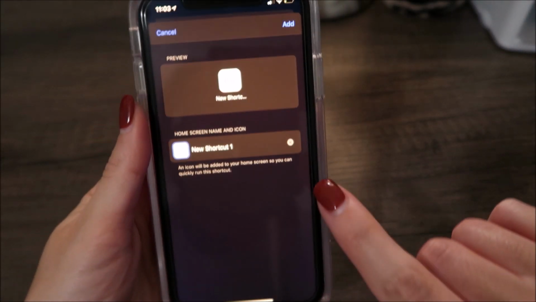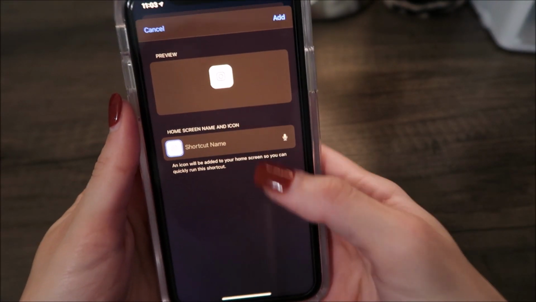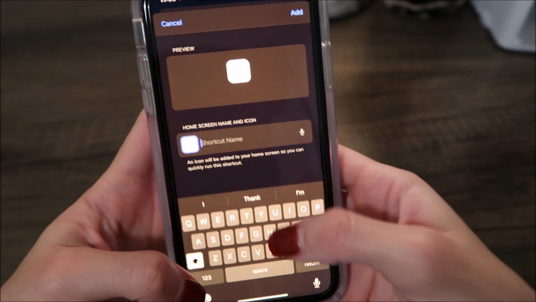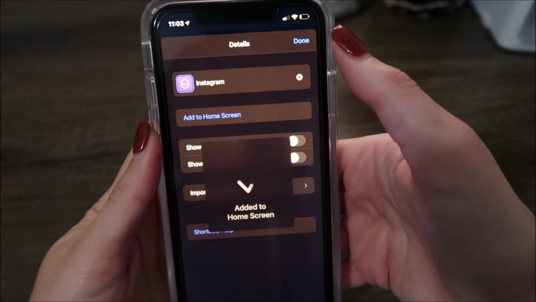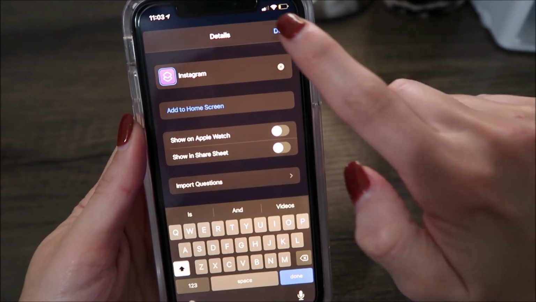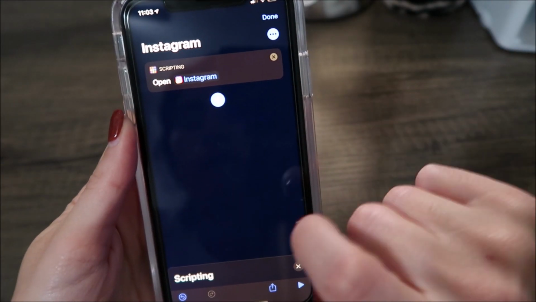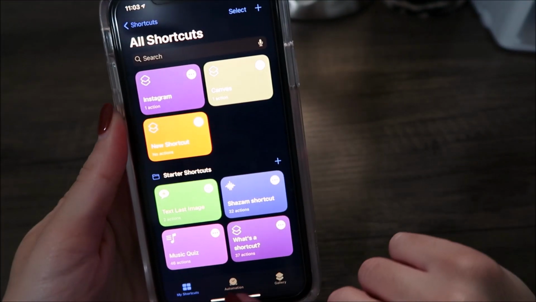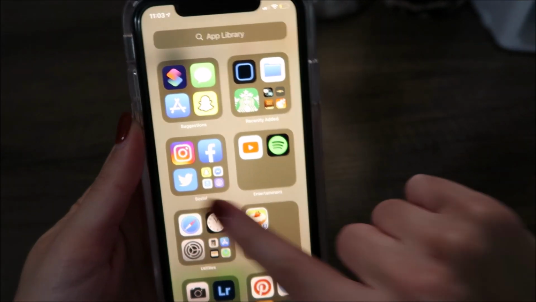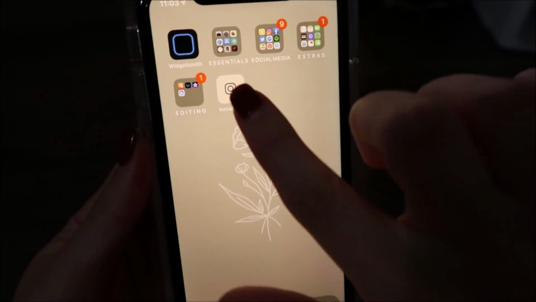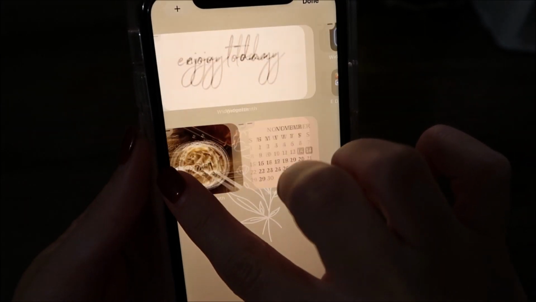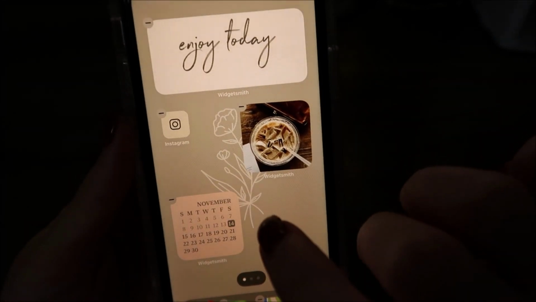Choose, and then the shortcut name, Instagram, add, and then done. And then hit done again. So when you go back to your home page, this is the shortcut that I have for my Instagram. So I'm going to add this on my home page.